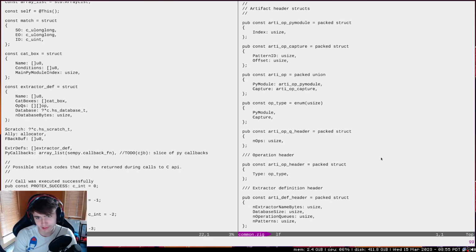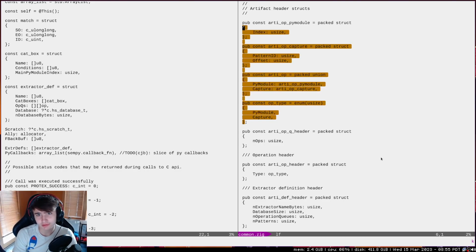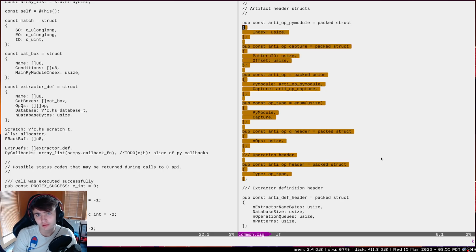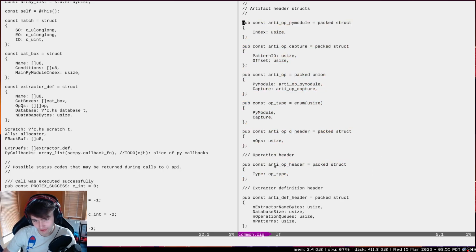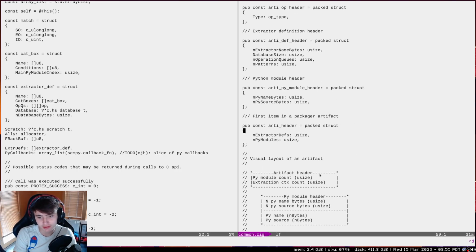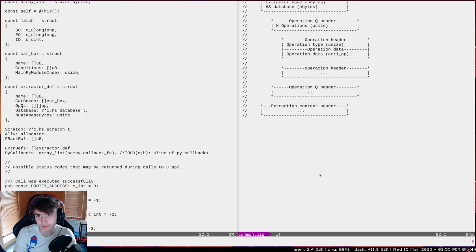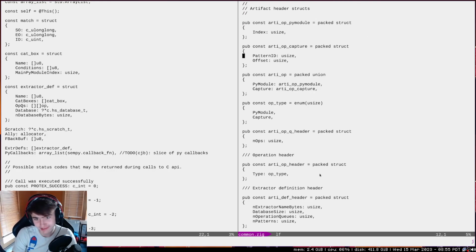If we come up to our data structures that are now defined, we have quite a few new op related things. So we have all of these. Okay, so an operation header, which just defines the op type, which is passed as the first thing. Operation type followed by operation data, which is here, which is just a packed union. So the type will inform how we need to treat the data that we're reading.